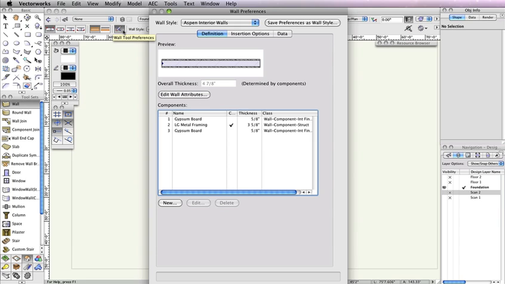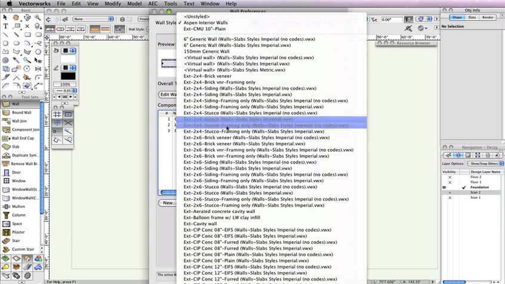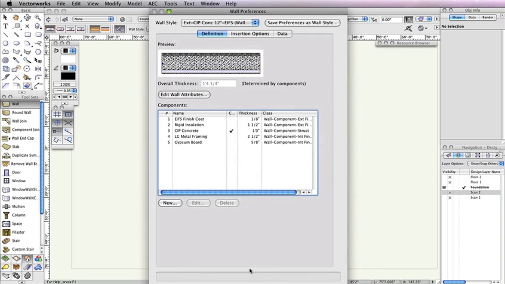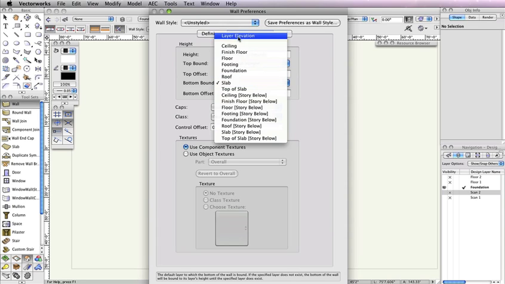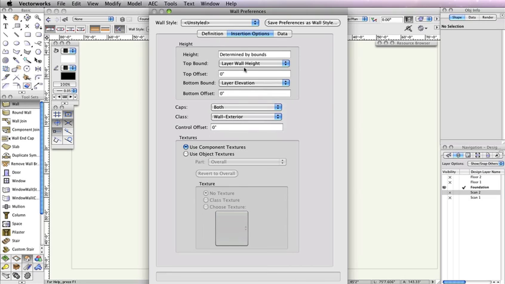Then, choose Exterior CIP Concrete 12-inch -EIFS Imperial from the Wall Styles menu across the top of the Wall Preferences dialog box. In the Components section, delete the last components, LG metal framing and gypsum board. Additionally, switch to the Insertion Options tab and set the top bound drop-down menu to Layer Wall Height and the bottom bound drop-down menu to Layer Elevation.